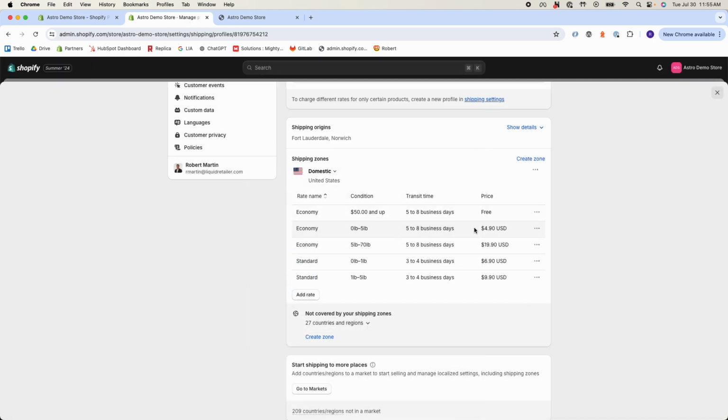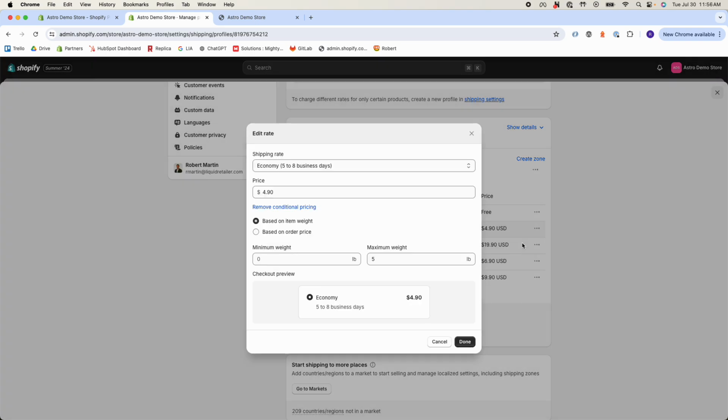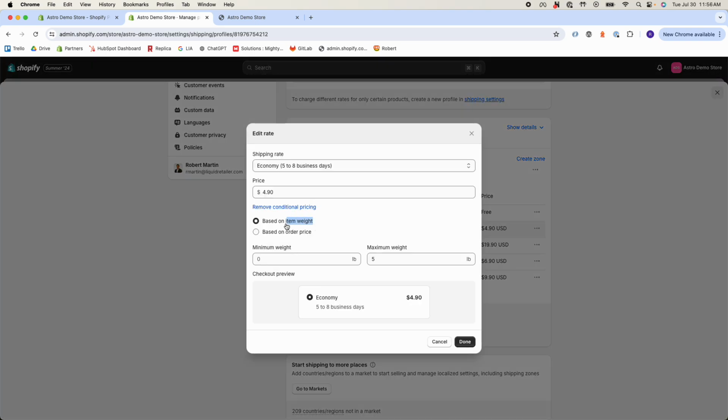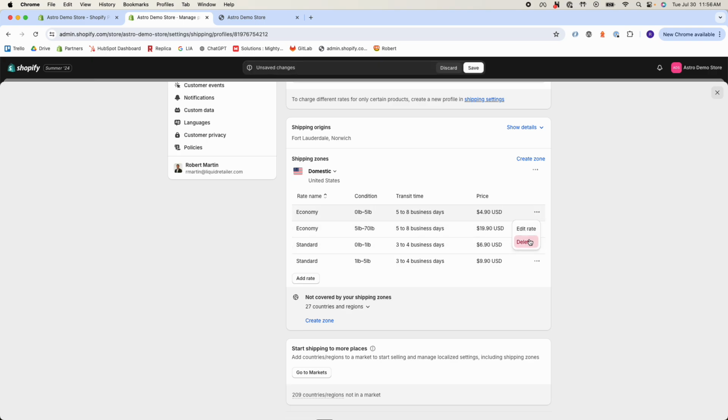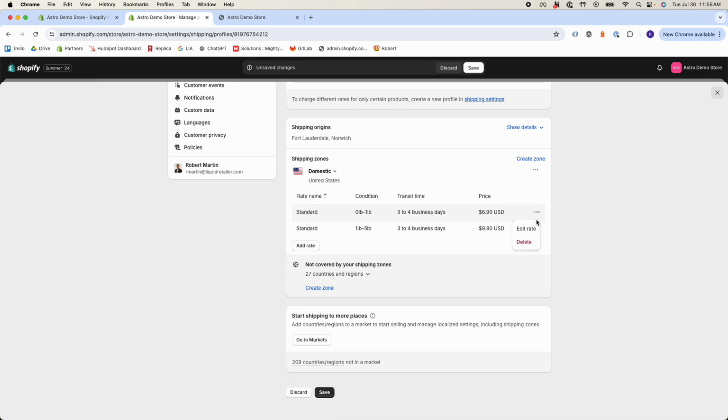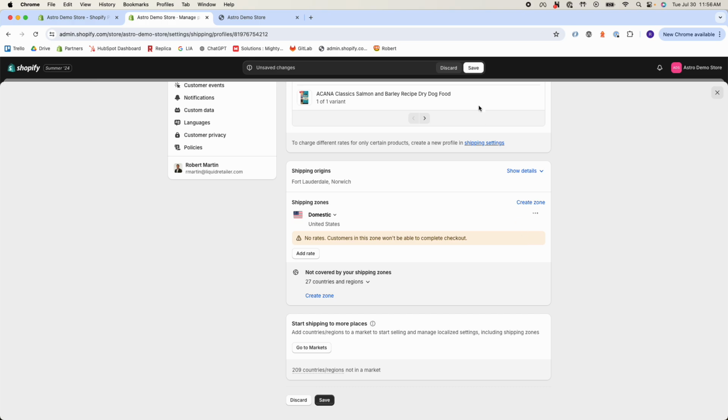So it looks like the way that they have things set up is, well, let's see what they're doing with this. So, okay, based on item weight. So if the weight of the cart is 0 to 5 pounds, then it's going to trigger a $4.90 shipping rate. So you've got some different options. We're just going to show you the simple option today, and we're going to delete all these rates to get started. Okay, I'll save that out.